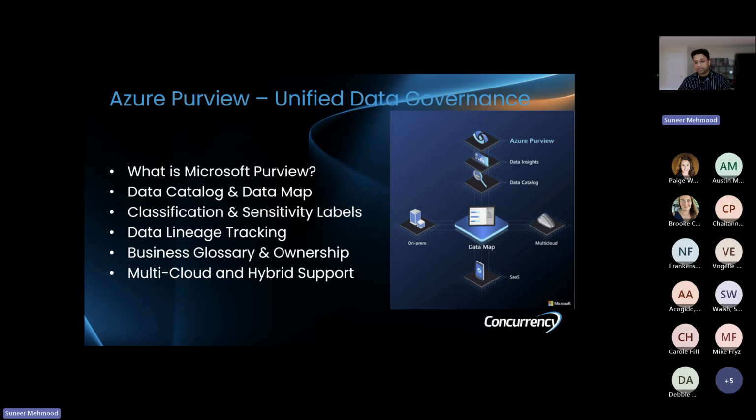Then there is classification and sensitivity labels as well, right? You can say that, you know what, this is PII data, this is personal data, this is sensitive, and then have rules around that, for accesses and policies and all. I already mentioned the concept around data lineage. So Purview helps with that.